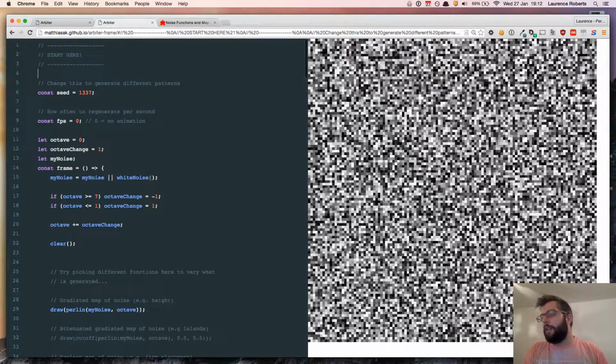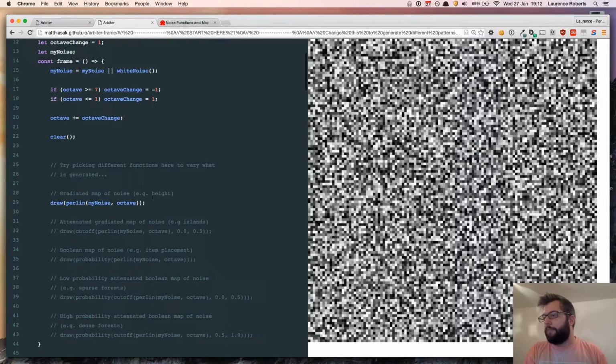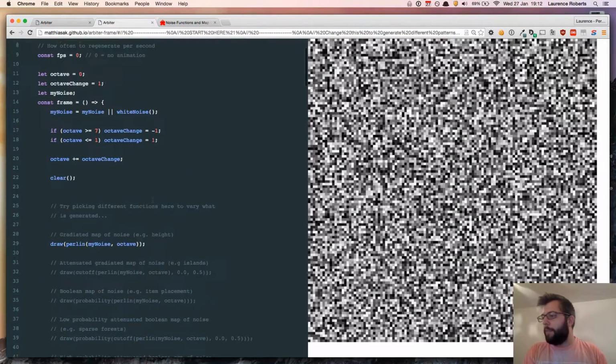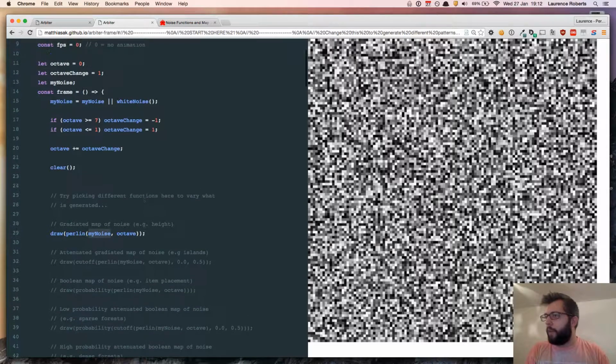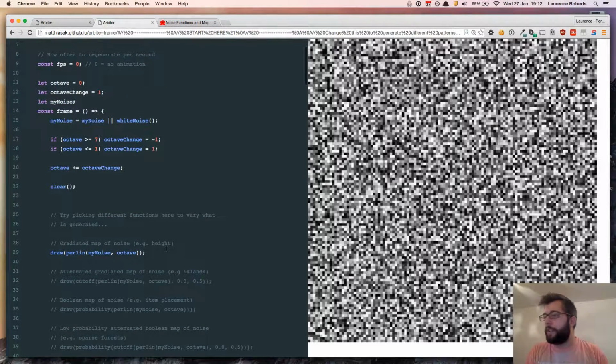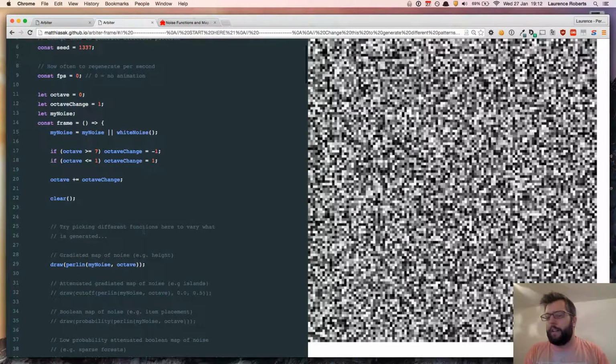So noise is generally just random-ish placement of stuff. So here I generate some white noise and just draw it out once with just, ignore the octave stuff for now, but that just draws a series of white noise.